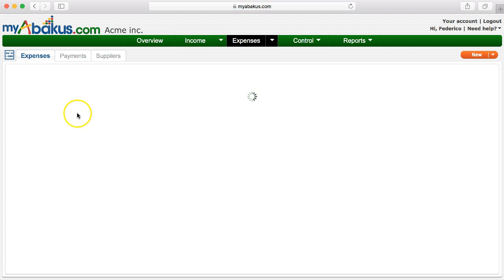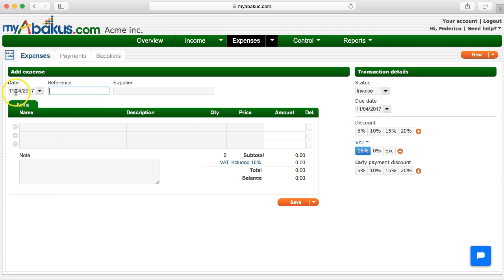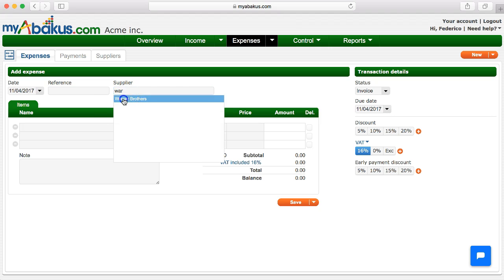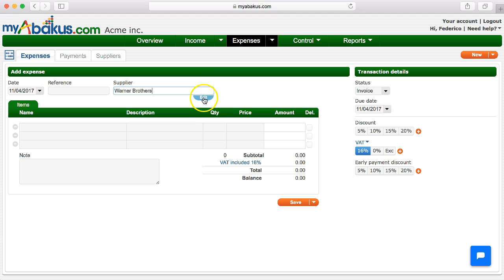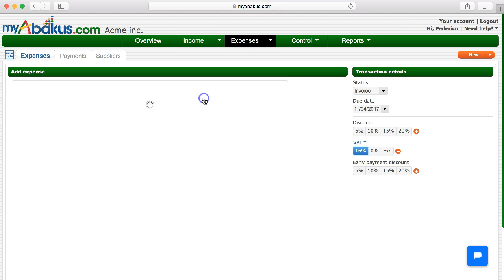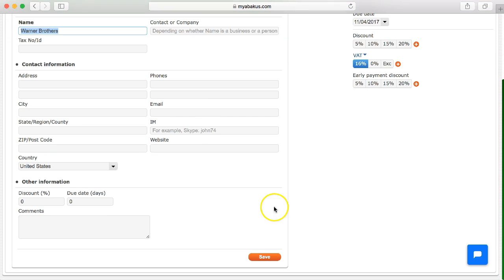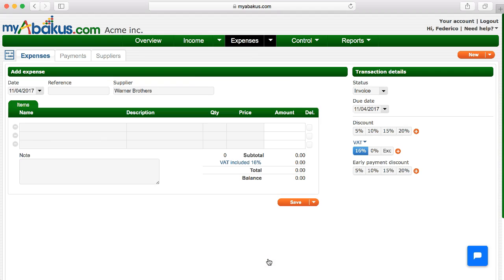Suppose we are going to start this month. In a single transaction we can enter a lot of valuable information for our business. Let's see. In Supplier we place Warner Brothers. If we want to enter the data of the supplier at once, just click on the blue Details button. I update the data, and I say save it to return to the transaction.